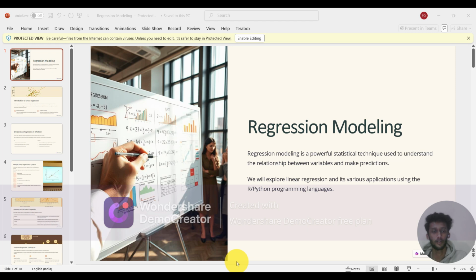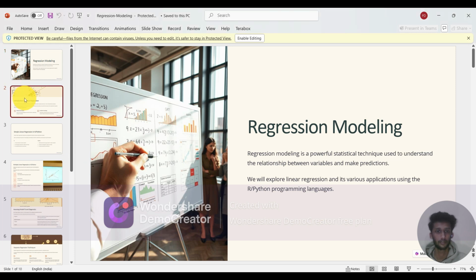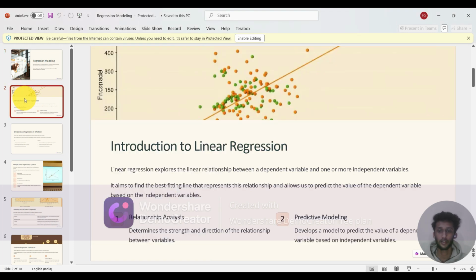So now we'll move to the next slide, which is the introduction to linear regression. Linear regression explores the linear relationship between the dependent variable and one or more independent variables. It aims to find the best fitting line that represents this relationship and allows us to predict the value of the dependent variable based on the independent variable.